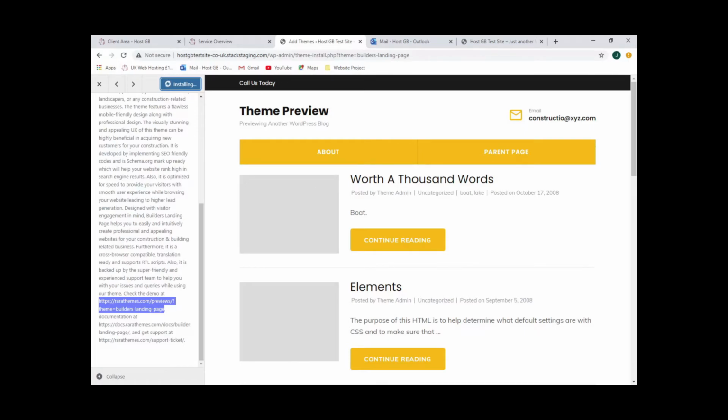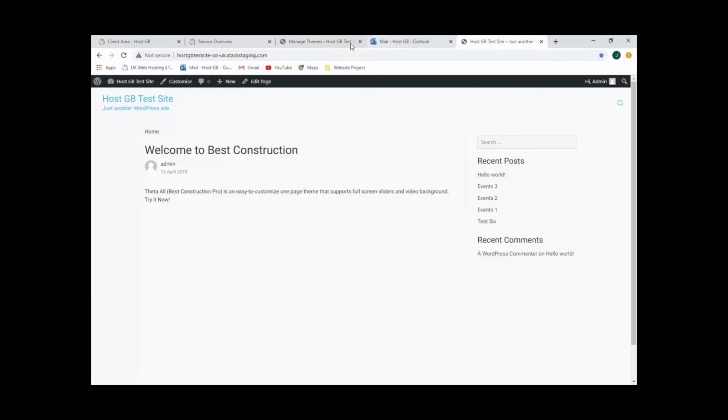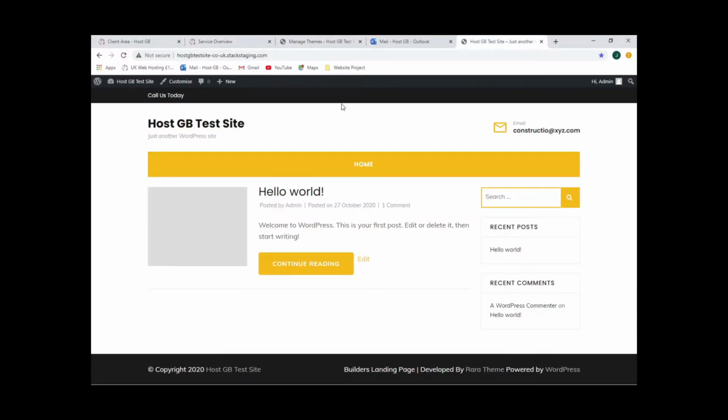Once the installation is finished, we're going to need to activate the theme for our WordPress site. And now if we have another look at our preview, we will be able to see that it has changed. But again, we haven't got any of the content or styling that was shown on the demo site.